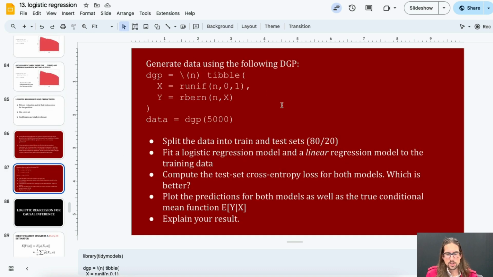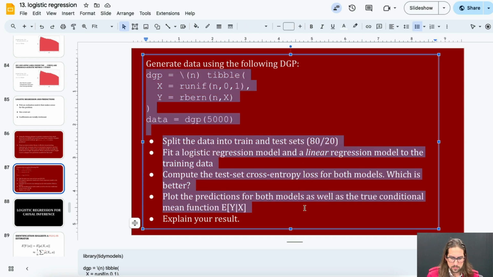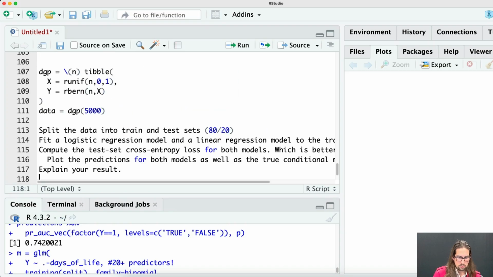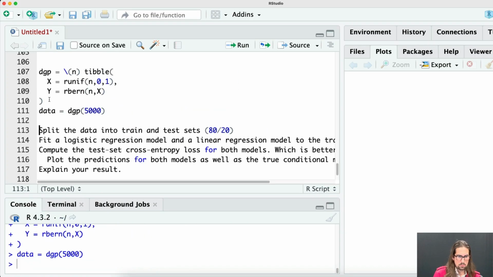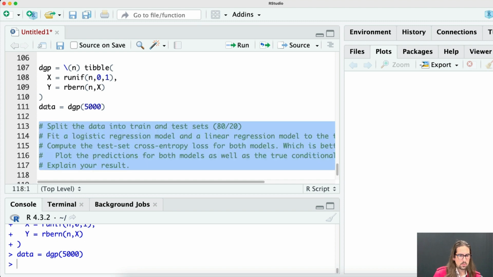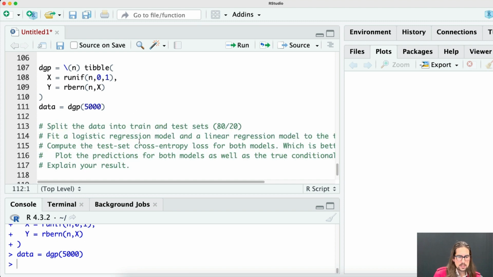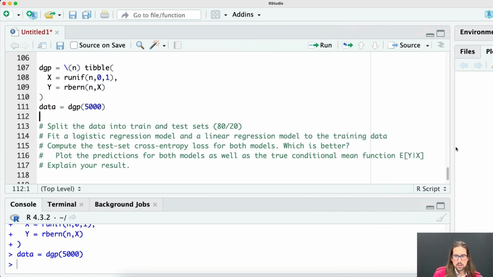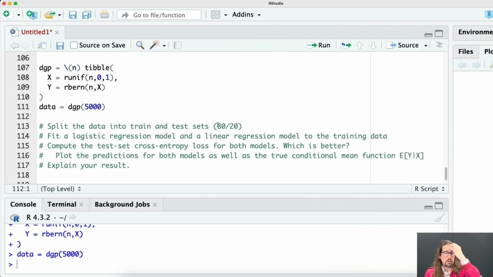All right, here's another question. Let's generate data using this data generating process. And let me just copy this into R so we can have it all in one place. So step 1, split this into training and test sets. Step 2, fit a logistic regression and a linear regression model. And then compute the test set cross-entropy loss for both models, which is better. And then plot predictions as well as the true conditional mean function and explain the result. So take a minute and try that by yourselves.